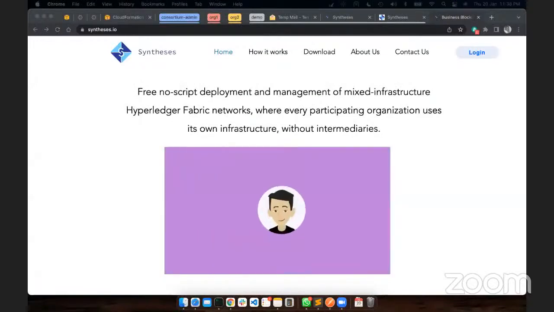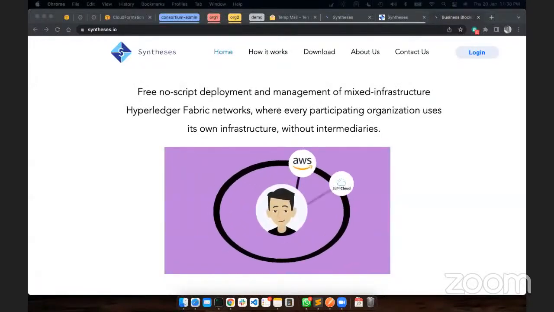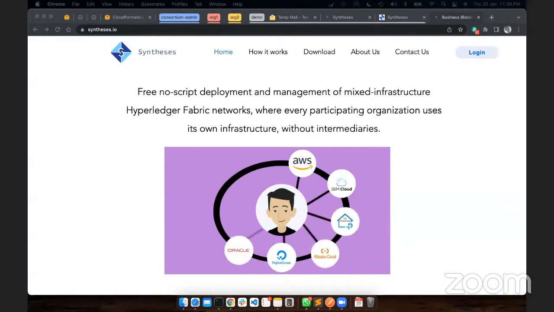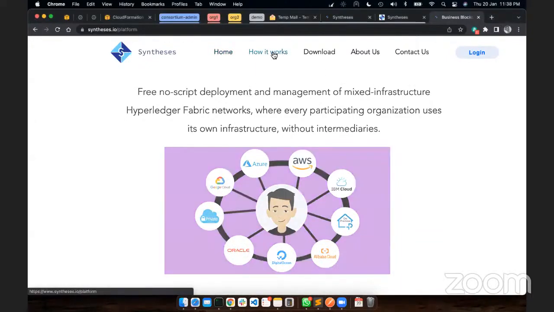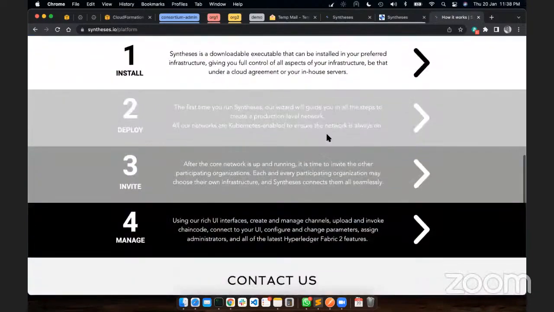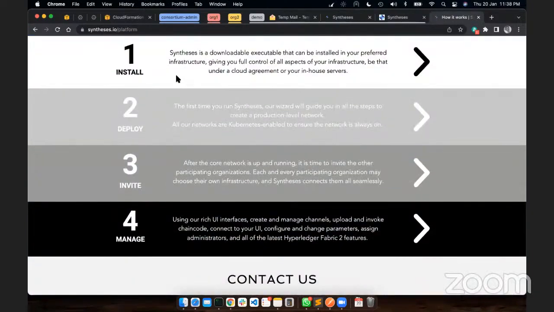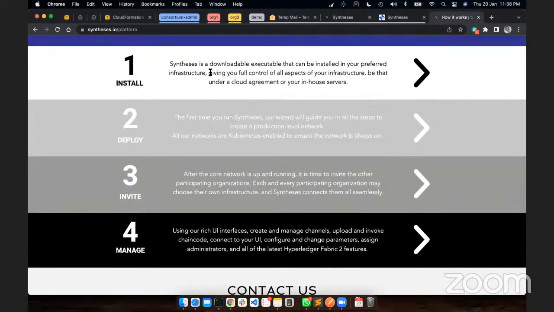So let's just jump right into the demo and see how things actually work. To do that, you would just visit synthesis.io. Before going ahead, I'd like to highlight the 4 steps that we would be having. First, we would install a Synthesis downloader. This is a dashboard client with which you interact with your network. So you would install it.